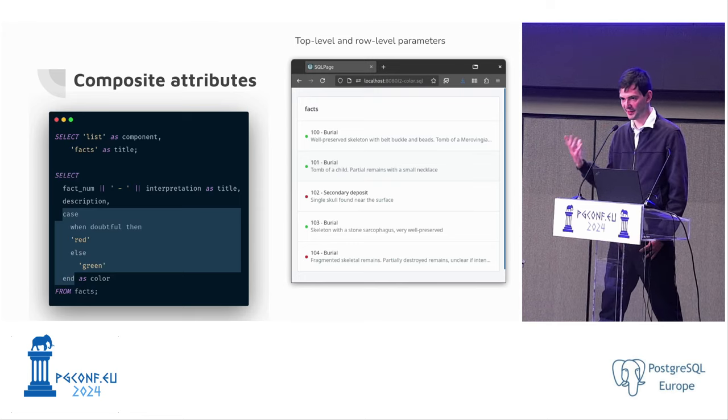So once we have that, we can customize it as much as we want. So for instance, the list component that we just saw has a title top level attribute. So you see, I can add attributes together with the select list as component query. And these attributes are going to apply to the entire component. And here I'm adding the title.